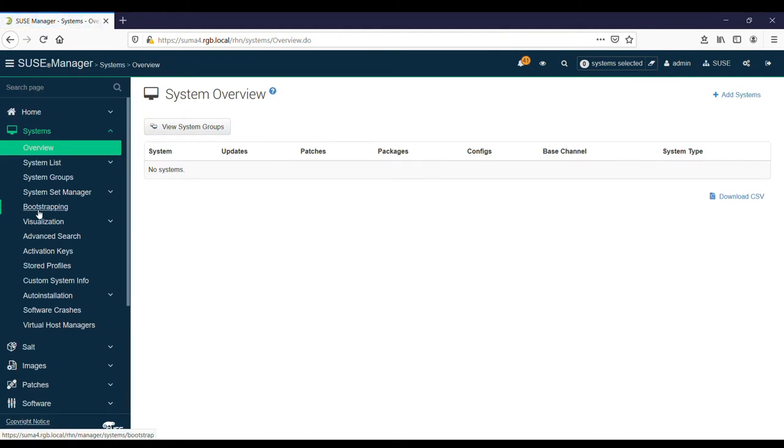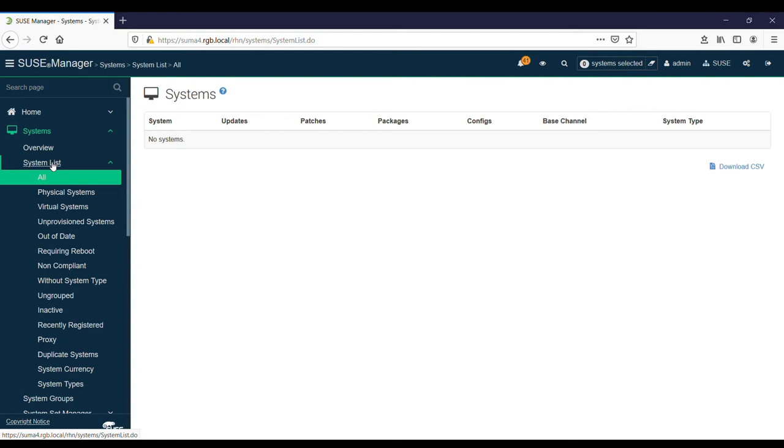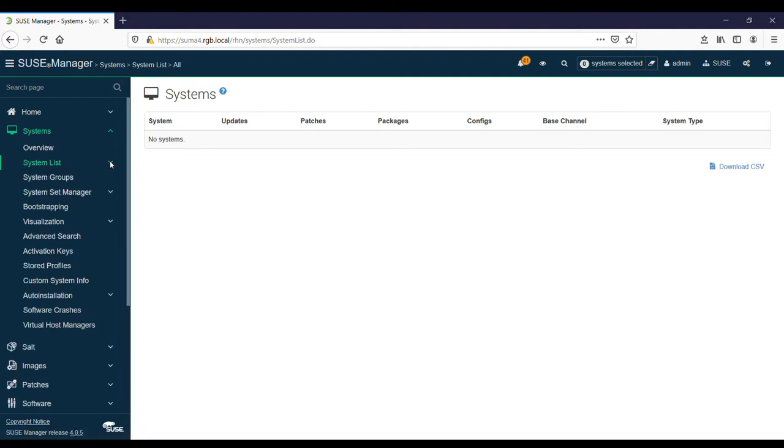Now under systems, there's the overview. As you can see, there's nothing in our system list at the moment, but we are going to fix that very soon. There's also things like the system list and actions that you can do on it, information you can find out about your installed systems, system groups, bootstrapping, and activation keys, which is the one that we're going to start working on now. So I'm just going to click on that.